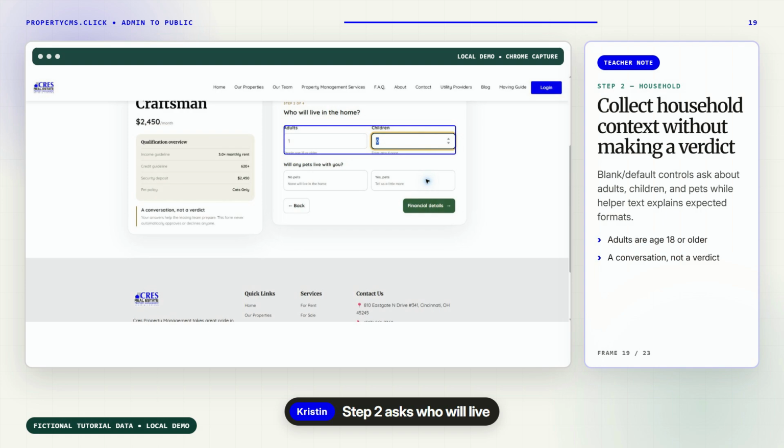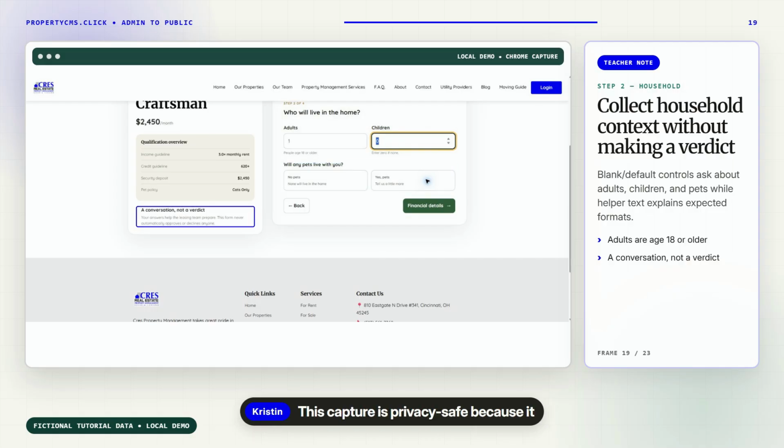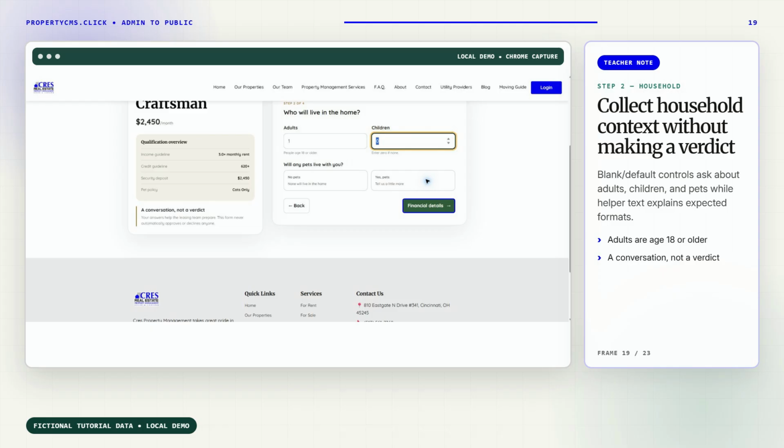Step 2 asks who will reside in the home, adult and child counts, plus whether pets will reside there. Helper text clarifies that adults are people age 18 or older, and that 0 should be entered when there are no children. This capture is privacy safe because it shows the blank or default controls, not a completed household profile. And the page repeats: a conversation, not a verdict. That is a useful reminder not to turn one household answer into an automatic conclusion.